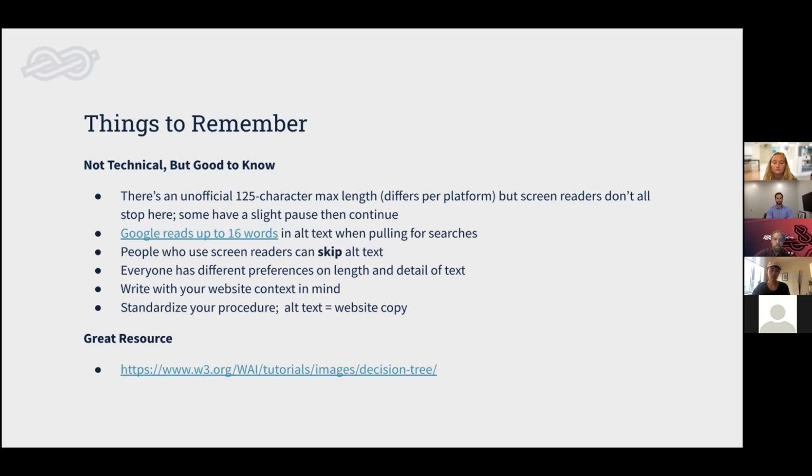Something Kes mentioned that I just want to repeat: people can always skip alt text. So again, don't worry about making it too long. They can always skip it; it's just there to skim content, and they can read as they please. It does tend to be better to provide more context when you can.